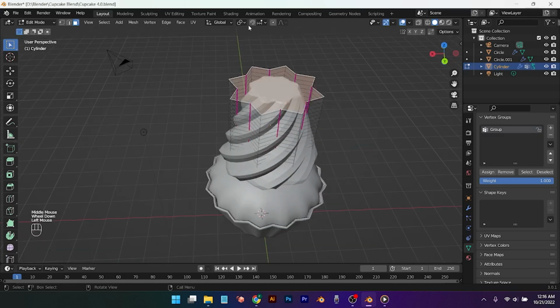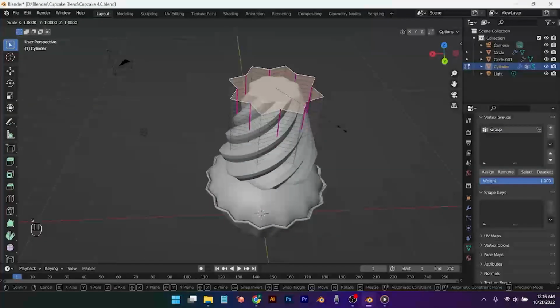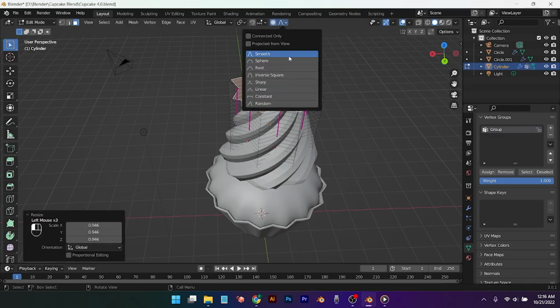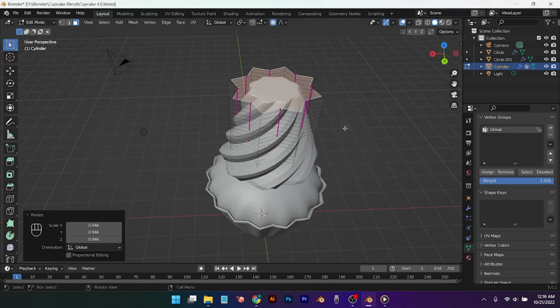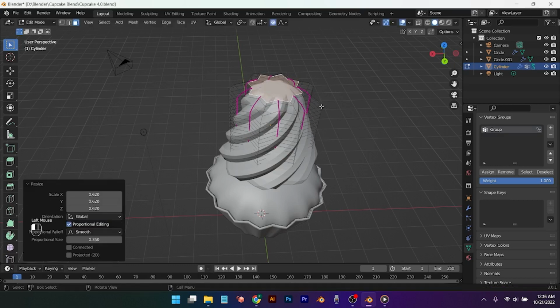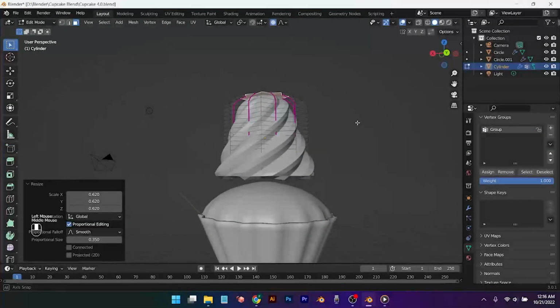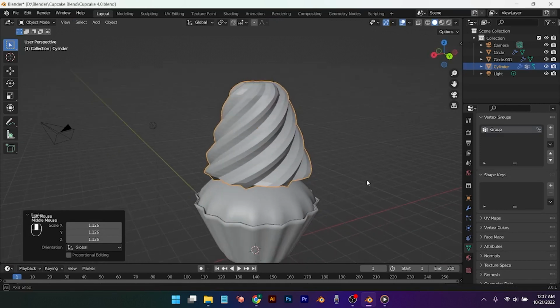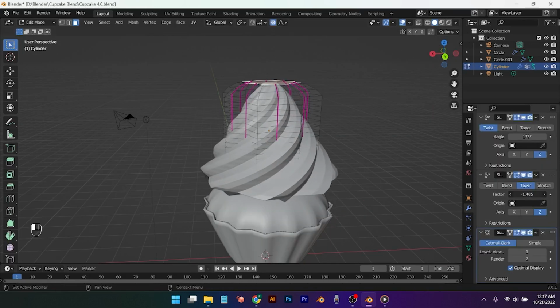Select the top face, scale in a bit more, turn on proportional editing and click smooth. Now to scale in even more. Right about there is good. Let's go back to the taper modifier and adjust the factor to make the frosting look more like frosting.